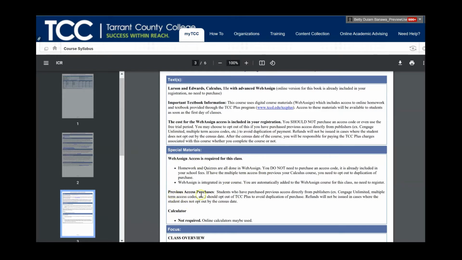Now, note for students with previous access purchases, so if you already have a multiple term access to Cengage, you can opt out of the TCC Plus program to avoid duplication of purchase. Make sure to opt out of the program before the census date, which is on June 7th. So if you do this, you will get a refund to the portion of your registration that is used to pay for access to WebAssign.